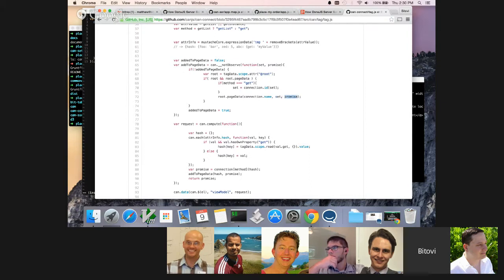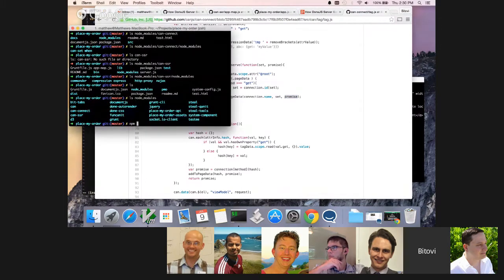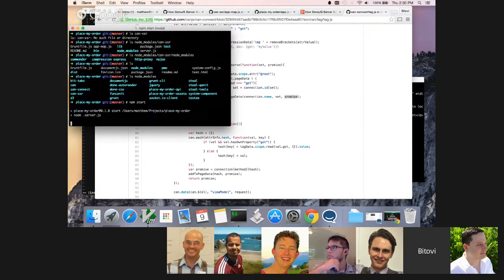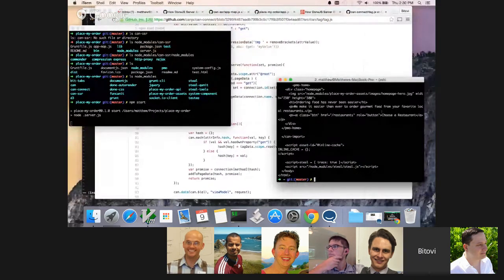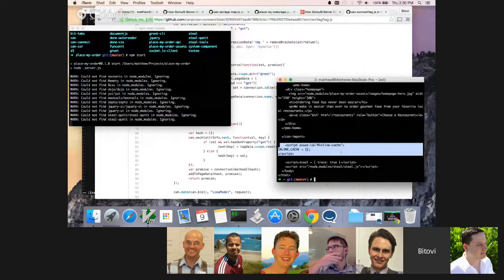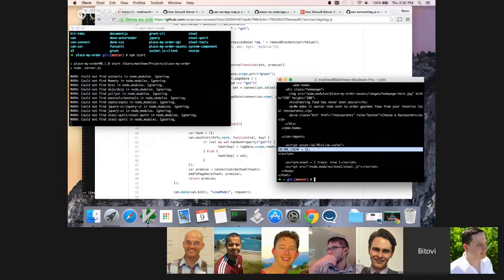And what that does is it actually adds, I'll show you how it should look. My local place my order is not quite working right now. I didn't have time to fix it. But what it does is it creates this script tag with an option called inline cache. So this inline cache is all the data that was returned from all the different AJAX requests.